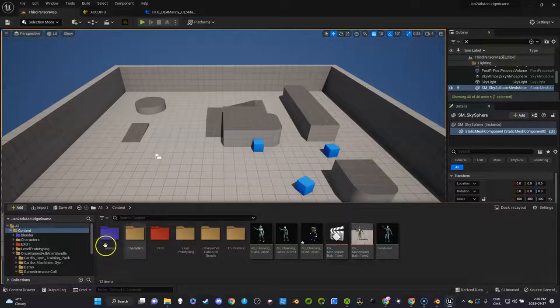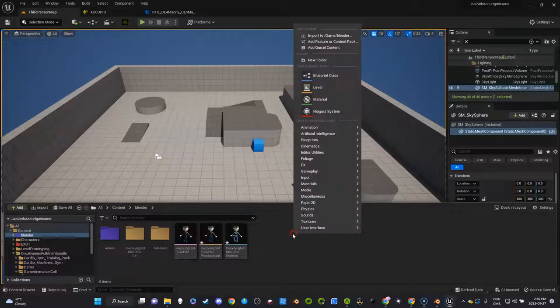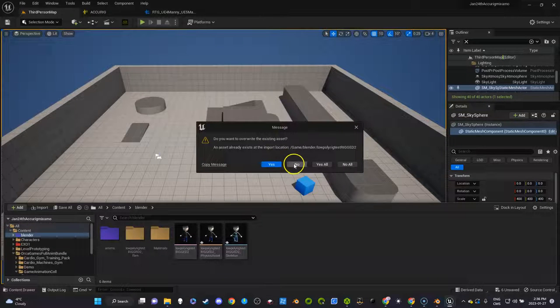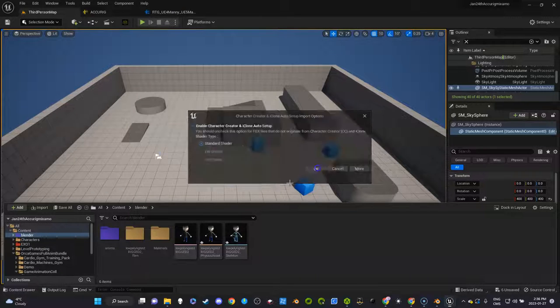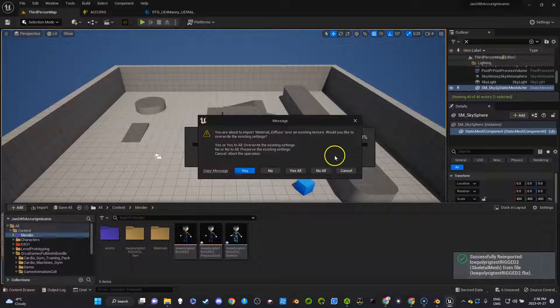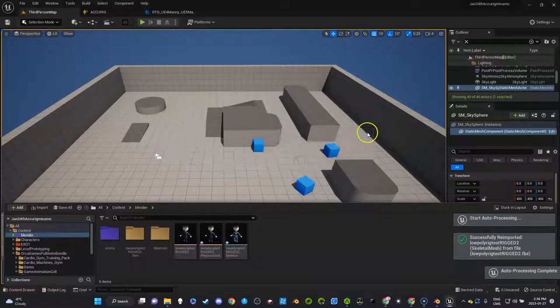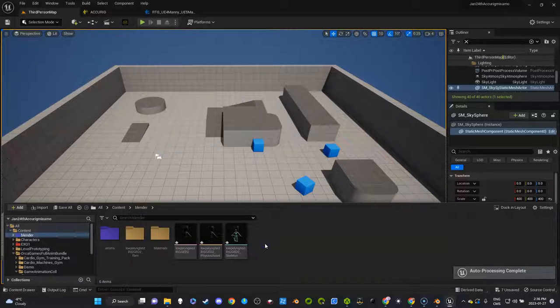One thing I may have forgotten to mention, whenever you bring in a character from Blender, I'll just show you here. You want to make sure that you merge the skeleton. It's not letting me do it, which is kind of silly because I just did it. But make sure you merge the skeleton. Okay, if you have any other questions, please let me know.